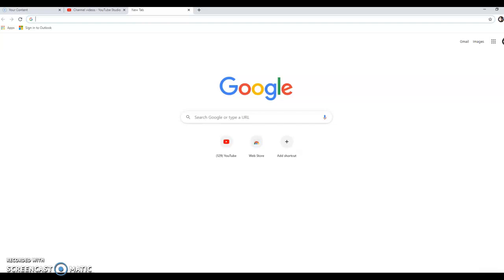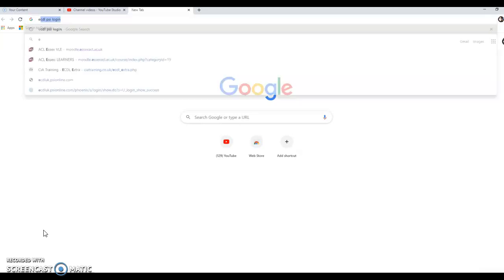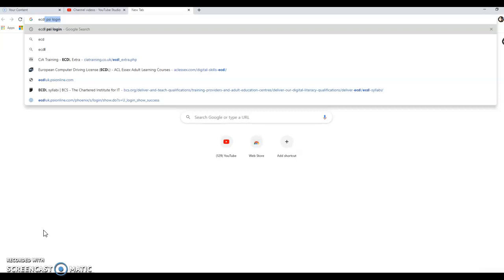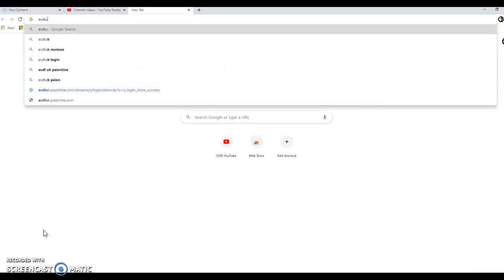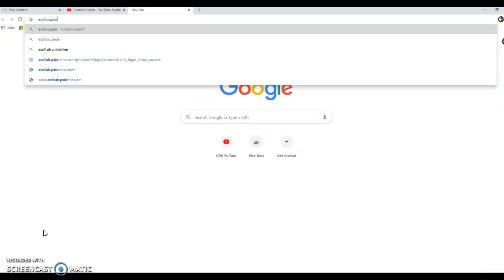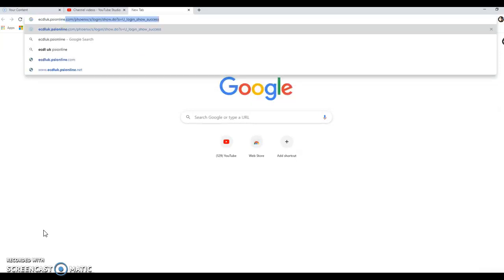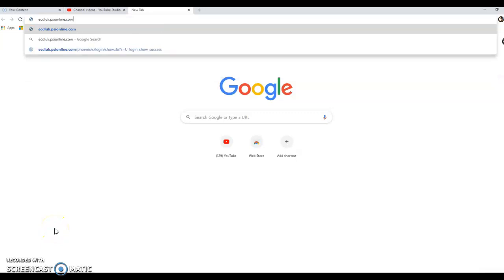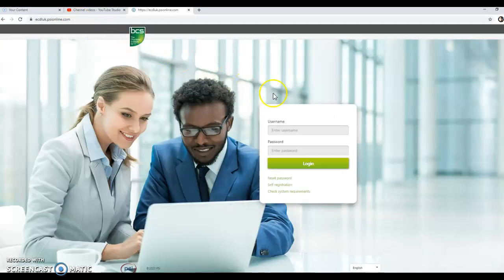The website address for the ECDL PSI Online Exam Delivery is ecdl.psionline.com. As you can see, I'm typing it directly into the address bar. At the end of the line, if I press the enter key, that will take me directly to the login screen.